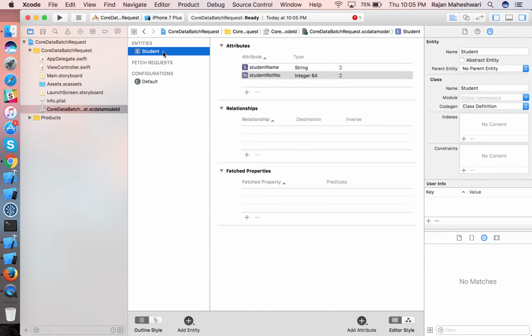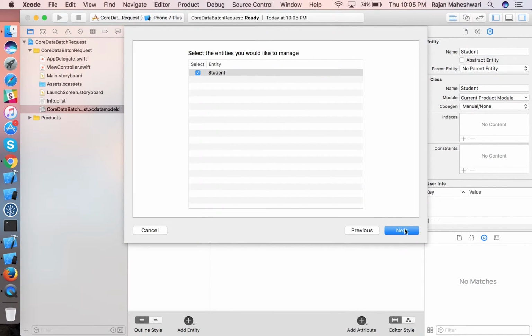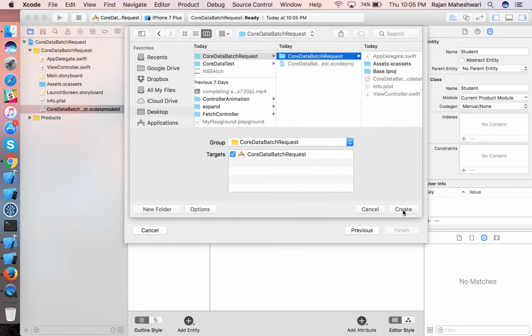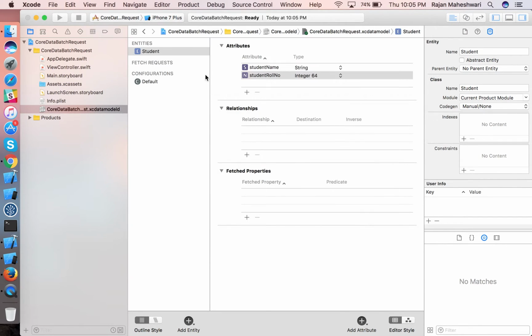So there is a common file name, same declaration error in Swift 3 for Core Data. In order to fix that, I'll go to the entity, go to the class, go to the module here, and select Current Product Module and Manual/None for the codegen. I'll click on Editor, Create NSManagedObject Subclass. Next, for the Student, go to our project and I will create it here.